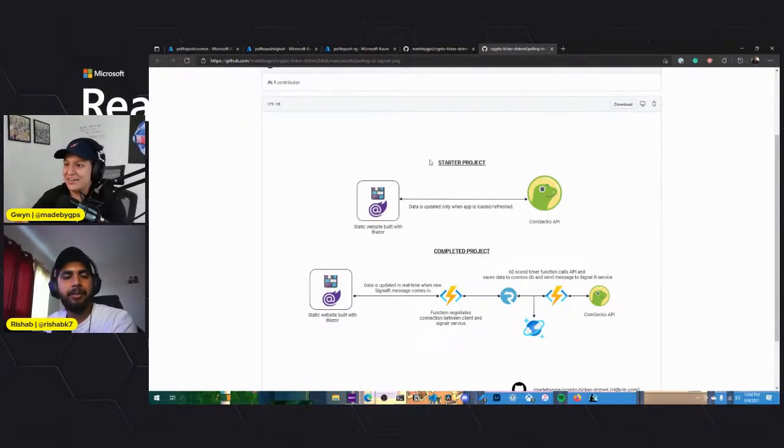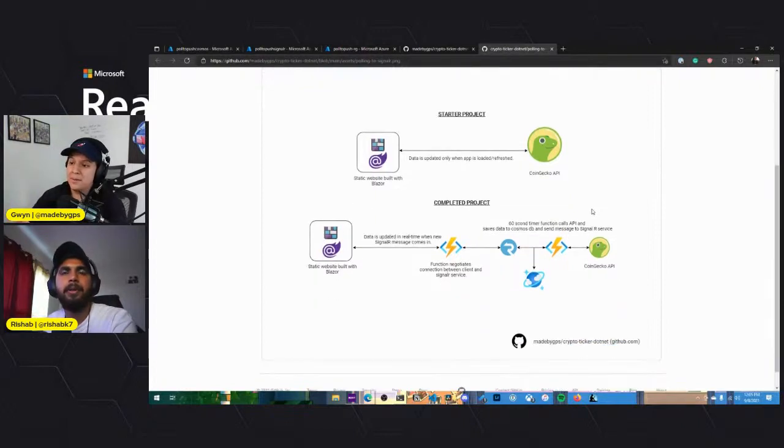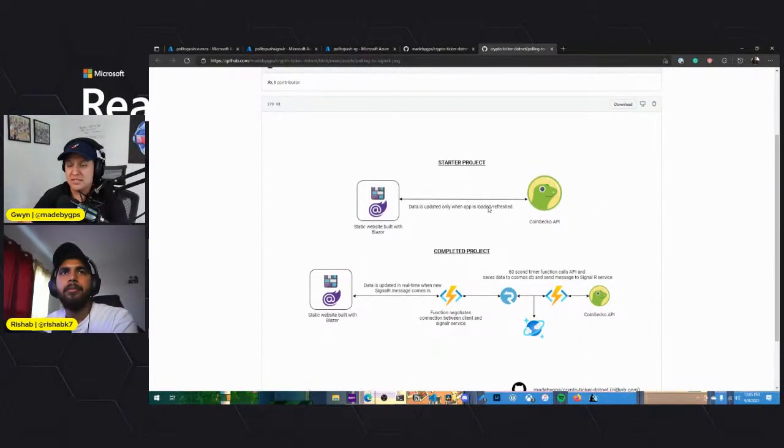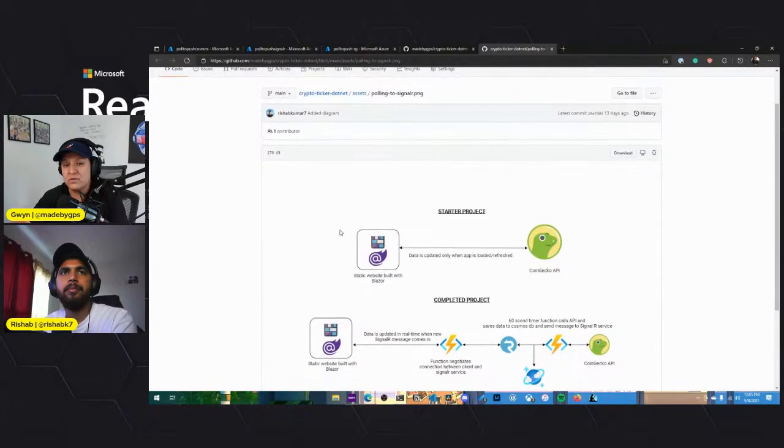So our starter project is we have a static website. It's deployed on Azure Blob Storage, and it just fetches data about cryptocurrency prices and changes in market and such things like that. The downside to this is the only time you get new data is when you refresh the entire page. So you'll have to visit the page again, and then it'll make a new call to the API, and we'll take a look at how this works in a second.